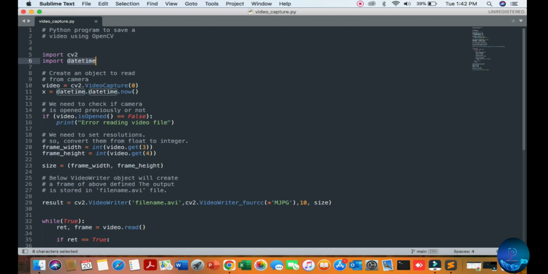OpenCV is the most popular open source computer vision library that contains several computer vision algorithms. You can read, display, write, and do a lot of operations on images and videos using OpenCV. The OpenCV module is available in popular programming languages like C++, Python, Java, and so on.